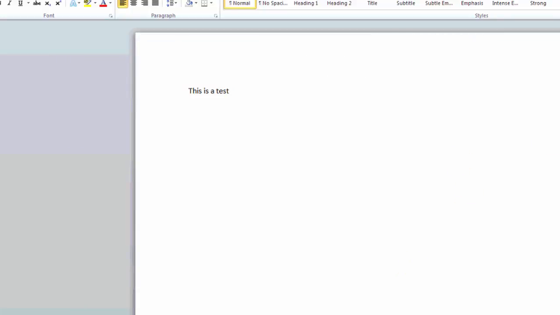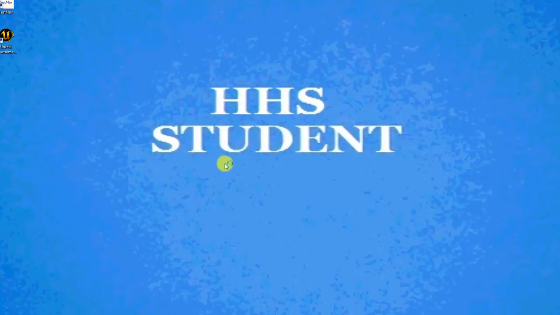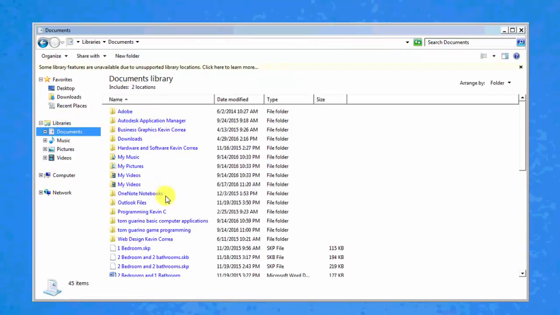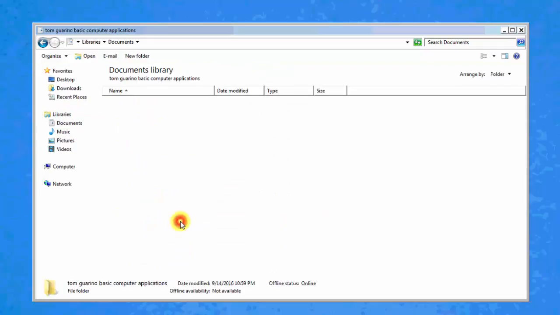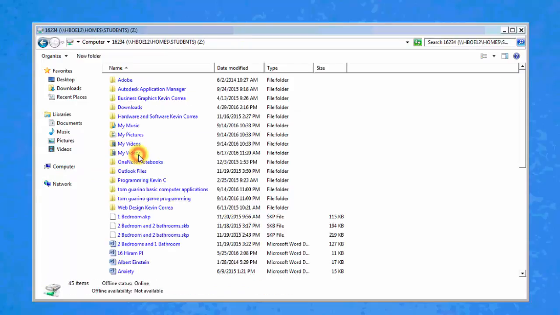Okay, and then if you want to verify that you in fact did save that file, we can close out Microsoft Word, open Windows Explorer, click on Documents. Here we see, oh, Tom Garino Basic Computer Applications. Double click that. Oh, yep, there's my Word document that I saved. If you go to Computer, double click your Z drive, all the same stuff. That's just the long way.